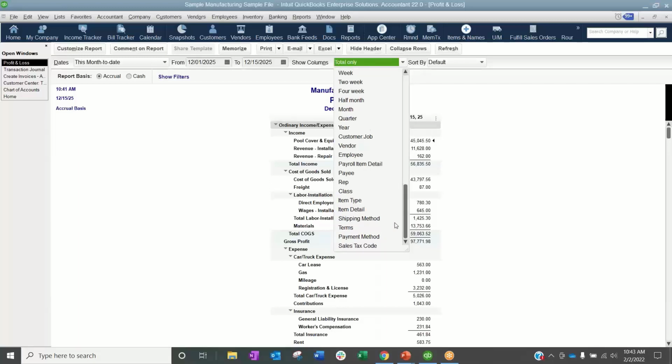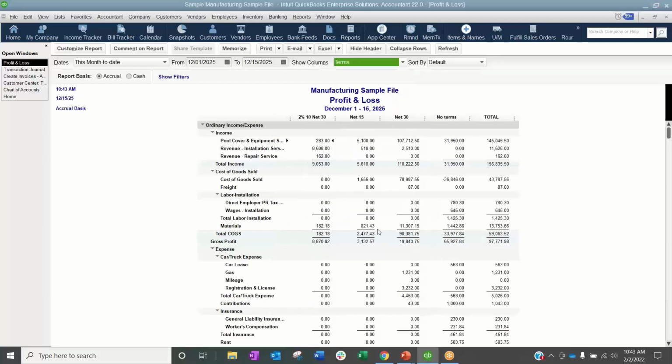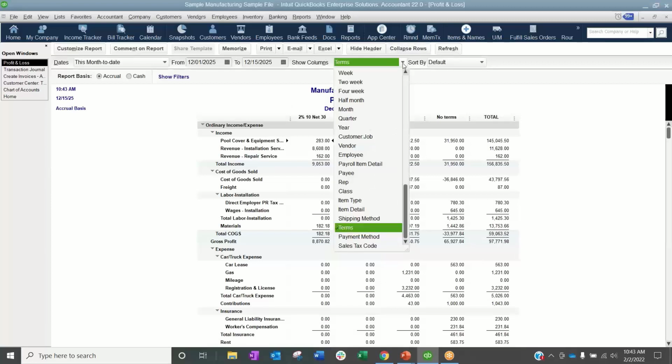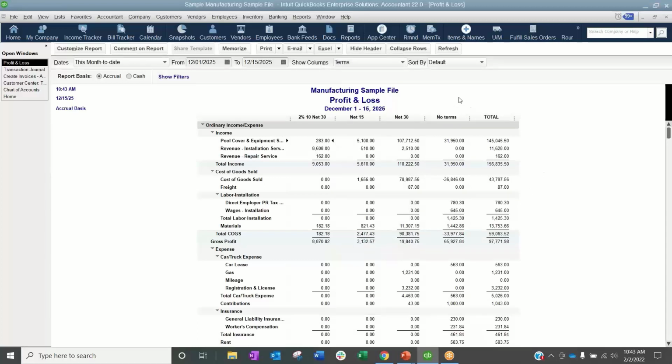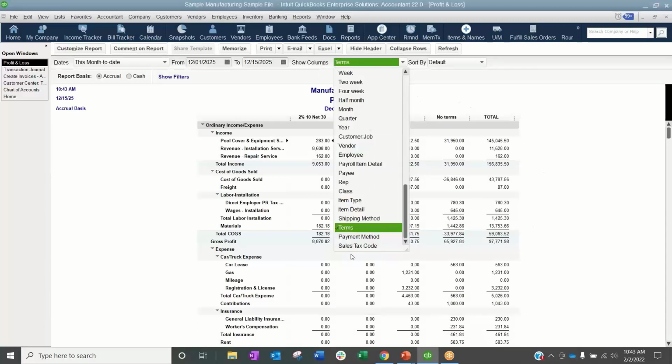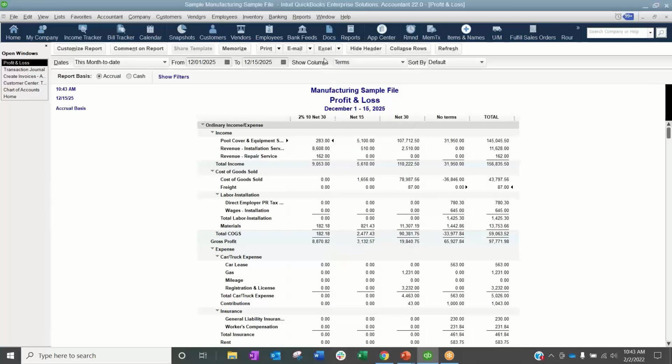shipping method, that's random, like the ship via. We can total a P&L by terms. I don't know who would ever want to see a P&L total by terms, but you can do that in here, so it's important to know. Payment method, and then sales tax code. So what we can total by in this report tells me the possibility of how I can utilize these fields if I need to. Now, of course, customer type is what we were talking about. It doesn't show up here.